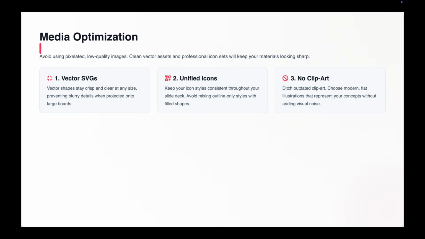Now let's discuss media. If you're going to use images or icons on your slides, they must be high quality and directly support your lesson. Avoid using low-resolution, pixelated images that can make your materials look unprofessional. When selecting media, keep these 3 key guidelines in mind.